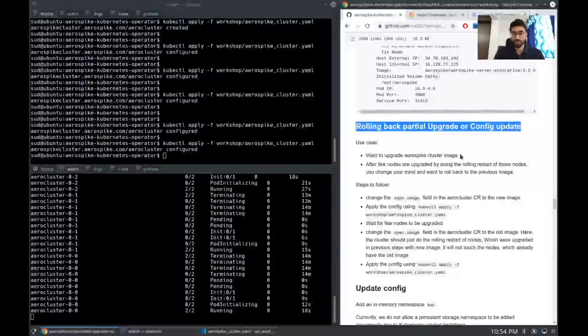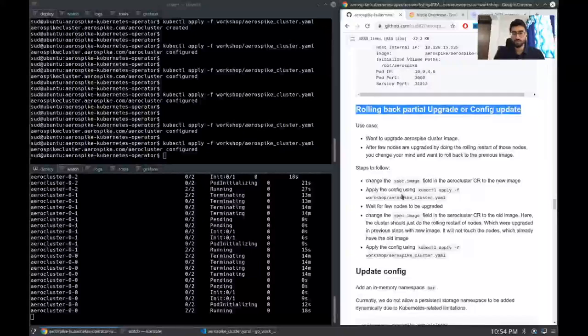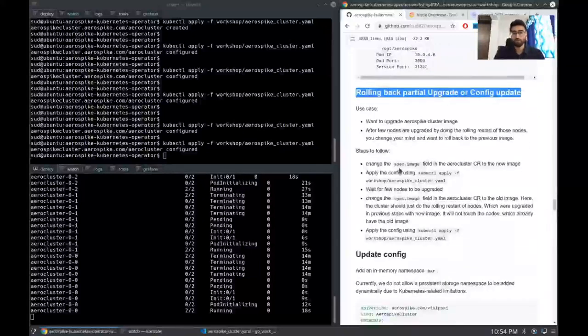So what are the steps for this? The steps are that you have to change the image, then wait for a few nodes to upgrade, and then you change your image back and apply it again. What will happen is that the operator will now restart only those nodes which were upgraded to the new image. It will not touch the older nodes which are still on the older version. So let's try it out.